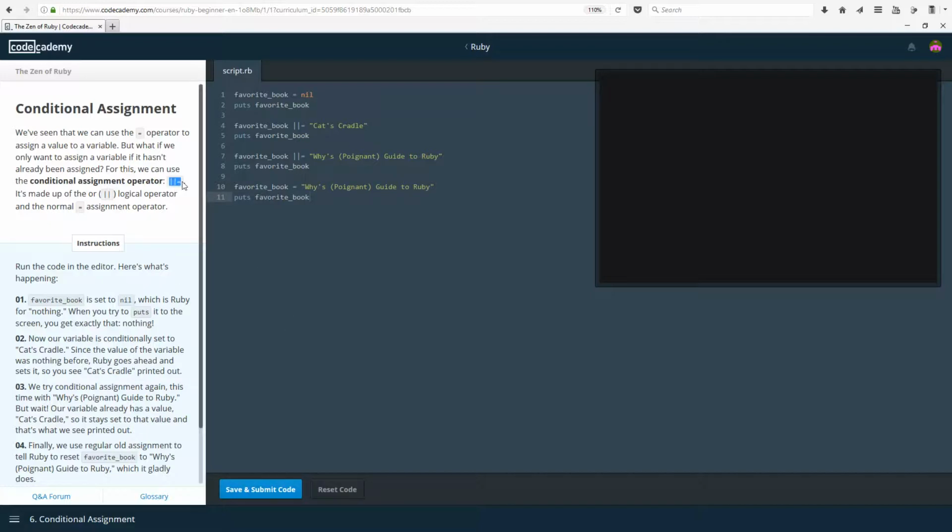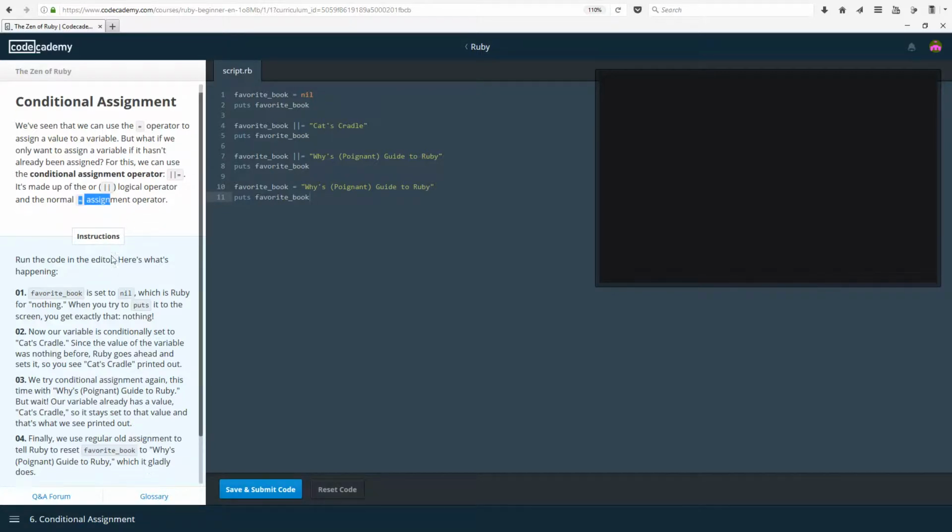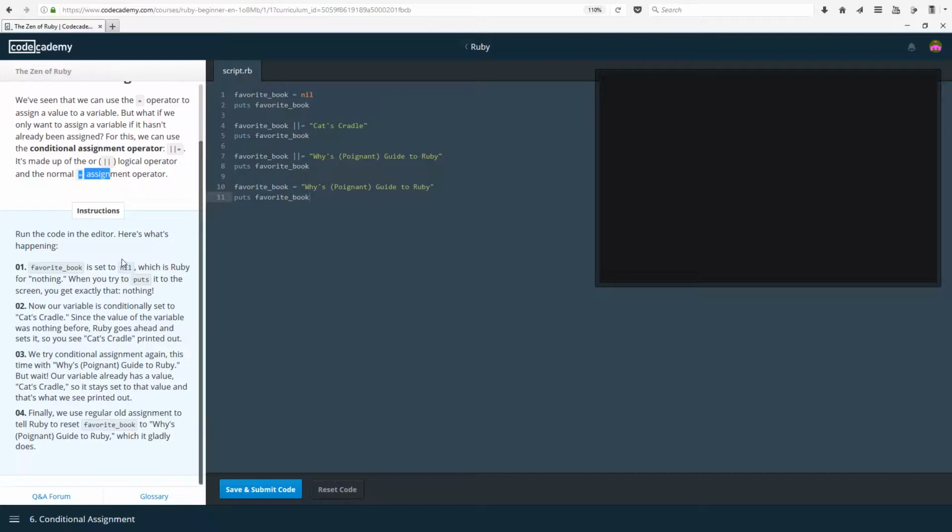So this is the operator that we're going to be using, the pipe equal to. It's made up of the OR logical operator and the normal equal to assignment operator. So instructions: run the code in the editor. Let's first see what's going to happen without running it, and then see whether we were correct.